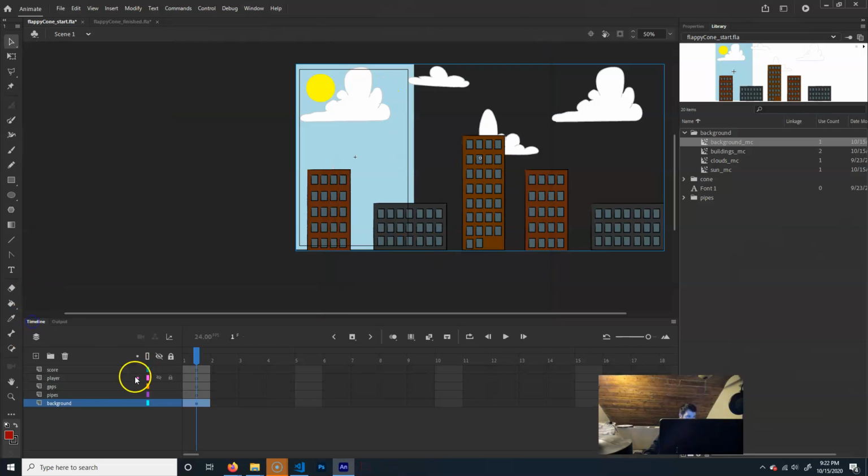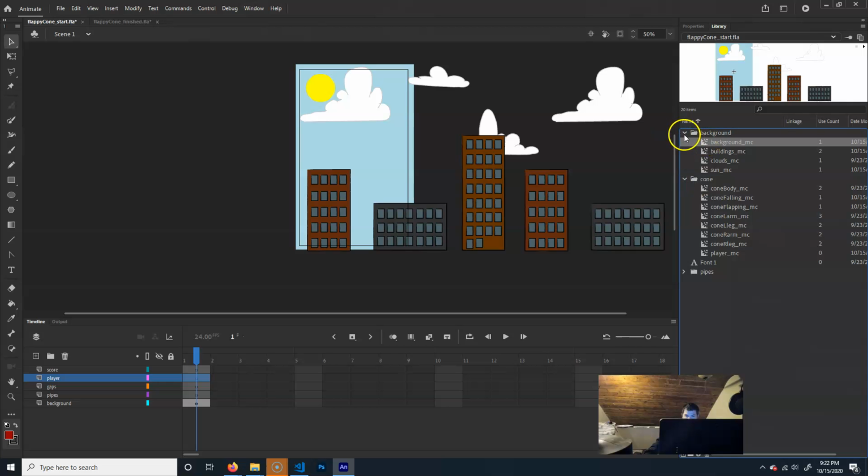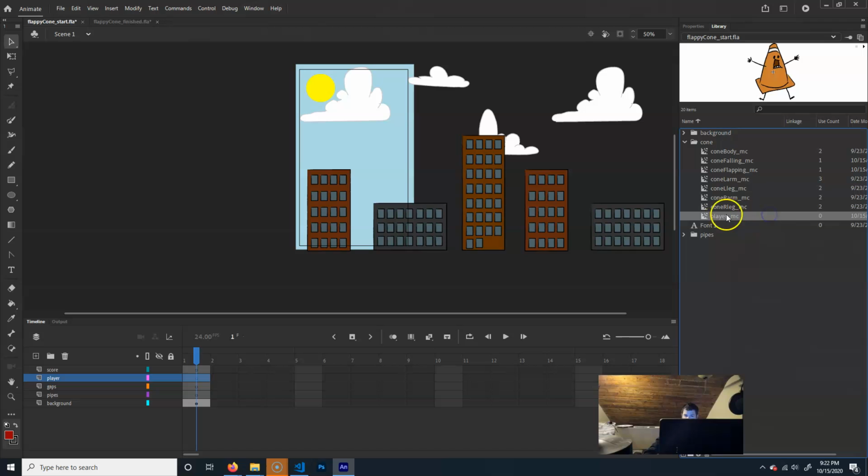All right. So that's the background. Then we have pipes and we have the player. I think what I'm going to do is go ahead and do the player first, because we're just going to get the clicking mechanism of it going up and down. Okay. So on the player one, I'm just going to open up the cone folder. We actually don't need the background. That's it for that. And I want to go to the player MC, and we're just going to drop it here.